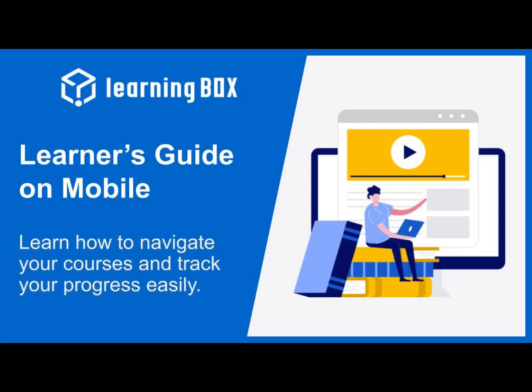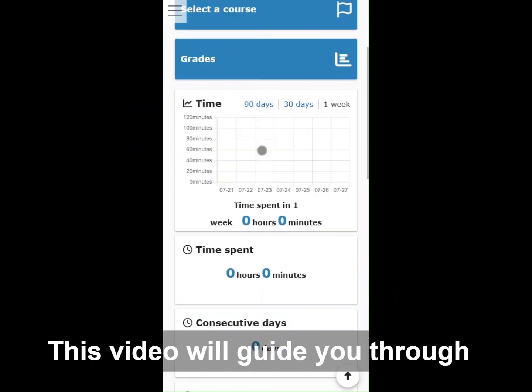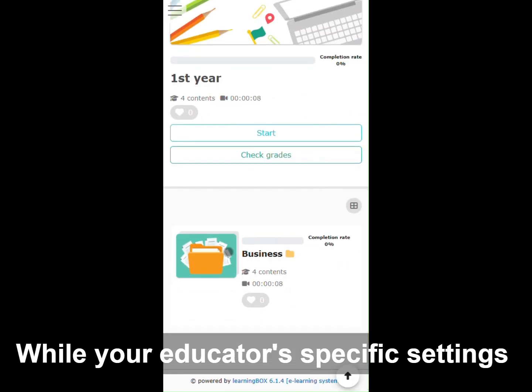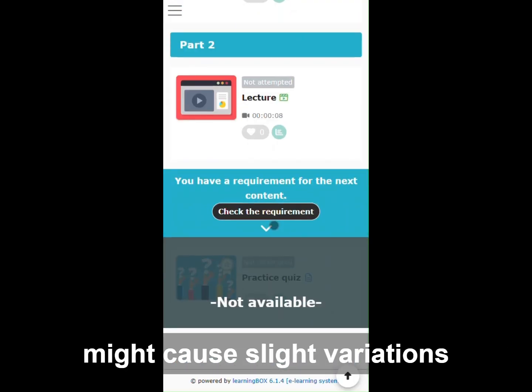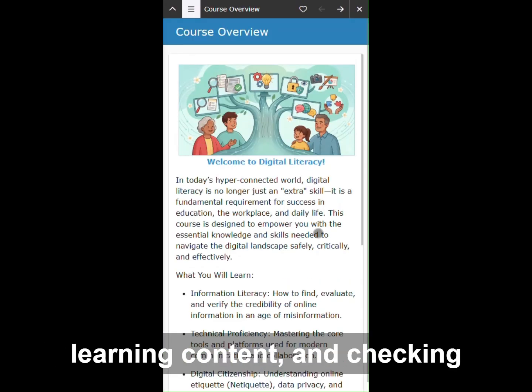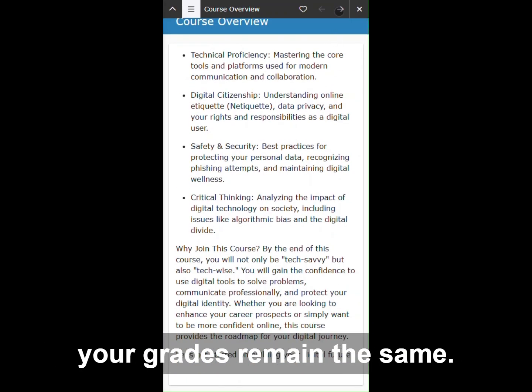LearningBOX, Learner's Guide on Mobile. This video will guide you through the basics of using LearningBOX. While your educator's specific settings might cause slight variations in appearance or layout, the fundamental steps for logging in, learning content, and checking your grades remain the same.